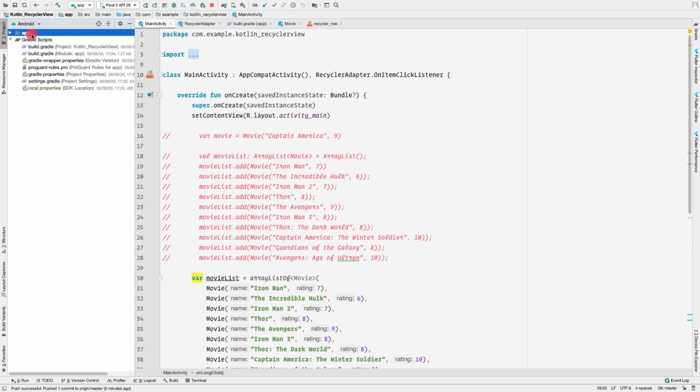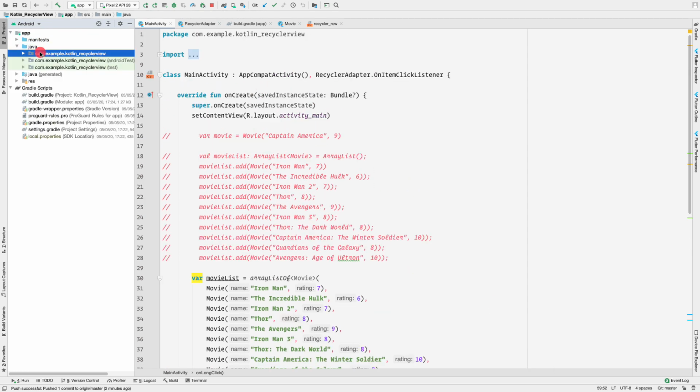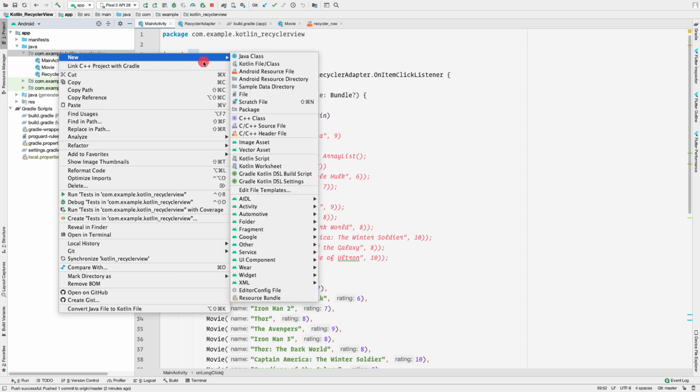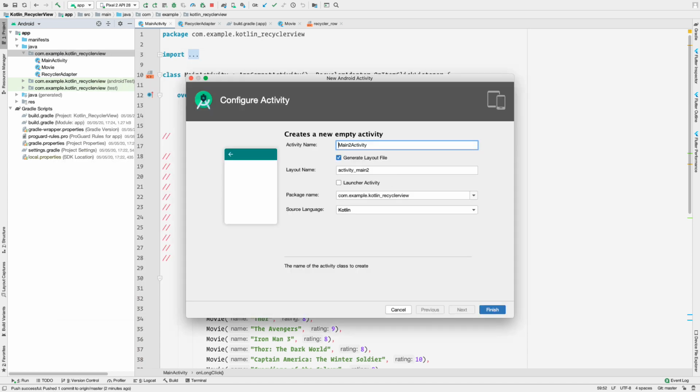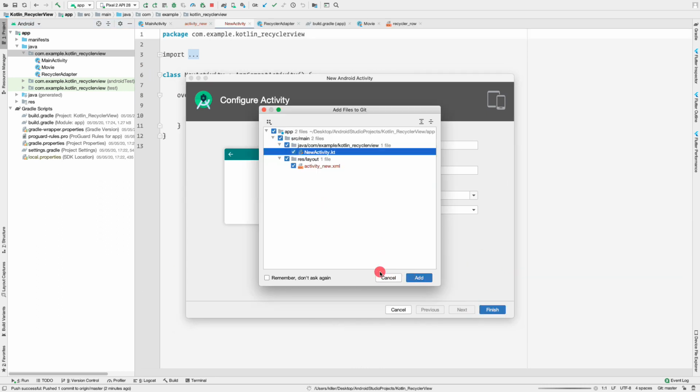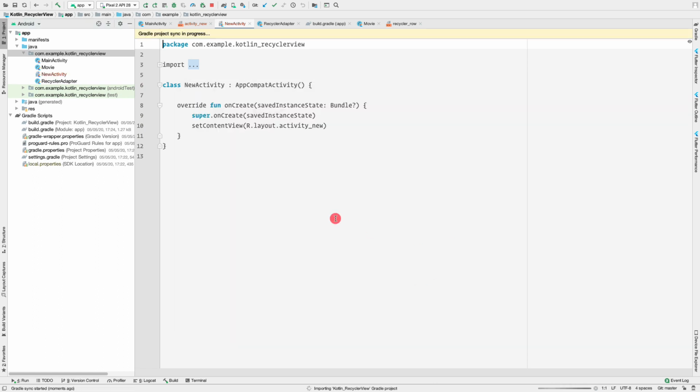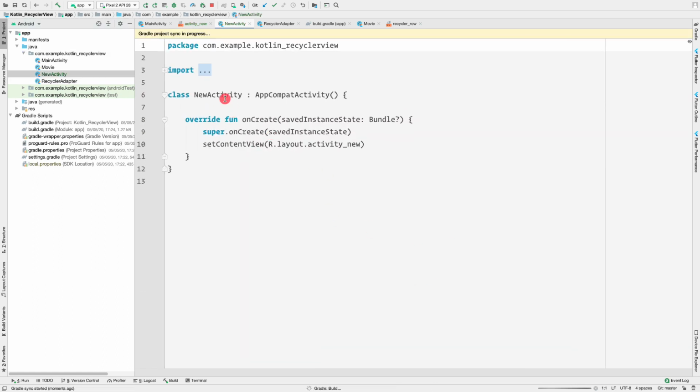Here we see that we are inside our main activity. So firstly let's create a new activity. Let's go here, right click, new activity, and this should be an empty activity like this, and let's name this activity new activity, like this, and the source language is of course Kotlin. So now let's click on finish here, and this is a Git thing, don't worry about this. So let me add it here. And now here we are inside the new activity.